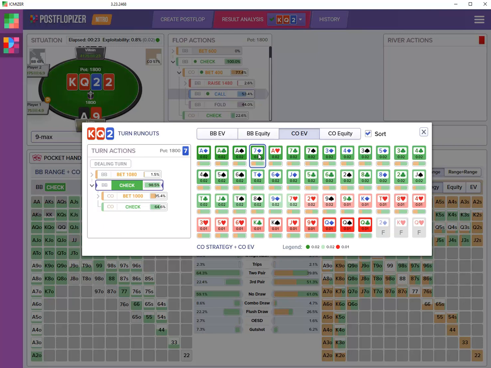And meanwhile, what are going to be some of the worst turn cards for us? Worst turn cards for us, two of hearts. Queen is going to be bad. So these aces are very good for us, and we can take a look at, similarly for the big blind. The big blind is going to be very happy to see these queens.